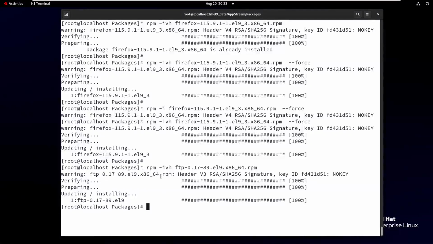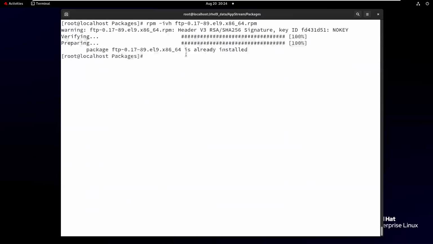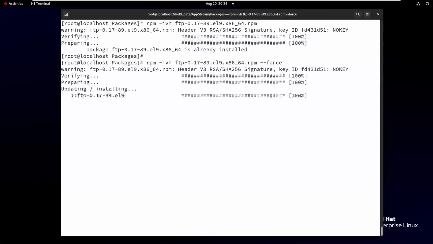For any package you want to install through RPM, type rpm -ivh and the package name. This is the first requirement. And then the second important thing, what is the option if you want to reinstall any package? See, if I run the same FTP command again, what happened? This package is already installed. That's why, if you want to reinstall the package, we will use the force option. So the force option is for reinstalling the package. This is one option.